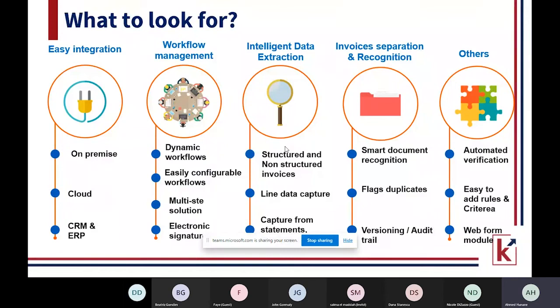You want a solution that is dynamic and flexible enough to allow you to configure your workflow easily. Remember, in my opinion, it's not about you adapting your processes to the solution, but rather looking at your processes and seeing how streamlined they can be, and making sure that the solution can adapt to those streamlined processes that you need.